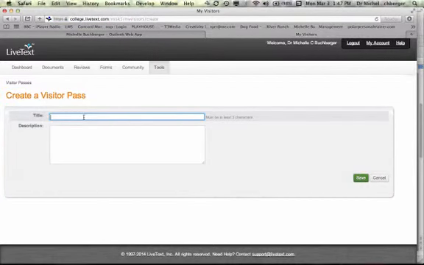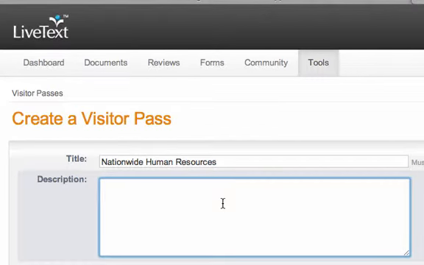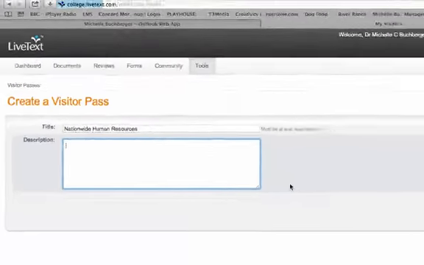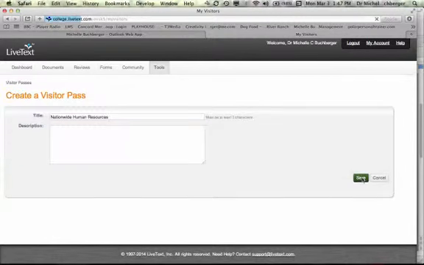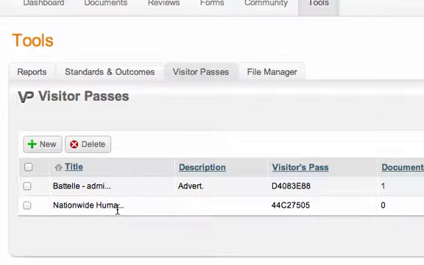Now I'm going to create this visitor pass for the HR department at Nationwide. So I'll be descriptive in my name. And if I want to, I can create a description for the name of that portfolio, perhaps saying the job I've applied for and so on. But for our purposes, I'm going to click Save. And now I can see that my visitor pass has been created for Nationwide, but there are no portfolios currently associated with that visitor pass, because I haven't actually shared the portfolio with the visitor pass. That's what I'm going to do in the second step.